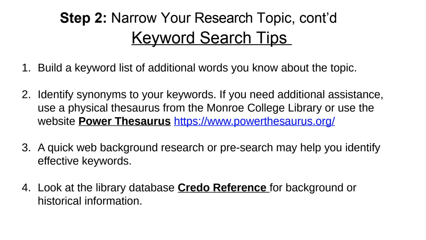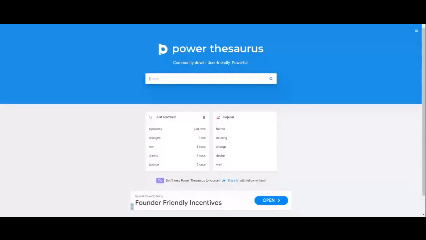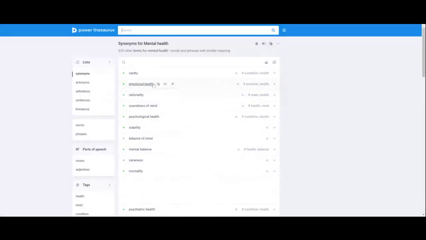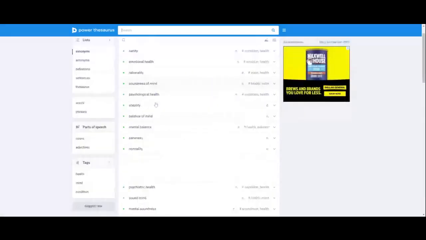Okay, so we go to Power Thesaurus. It's just going to give us additional words for what we're looking for. So let's say we want to take a big area like mental health. Put in mental health, click the magnifying glass, and look at other additional words that go with it.